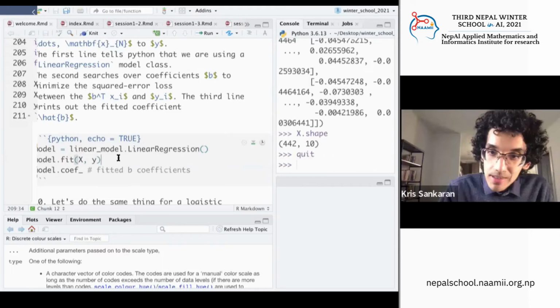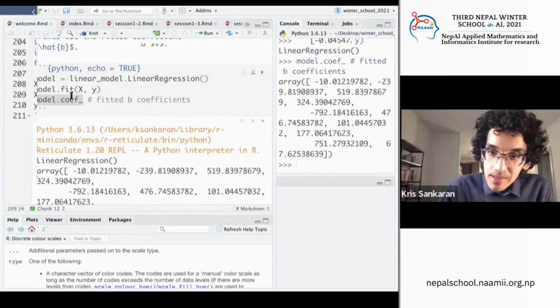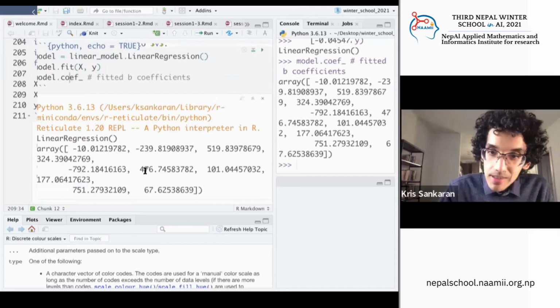And I'll just run that. Once you get it, model.coef, these are the B. These are the fitted parameters of the regression equation. It determines where the line goes. Okay, and here are the coefficients. So you can just print it out.